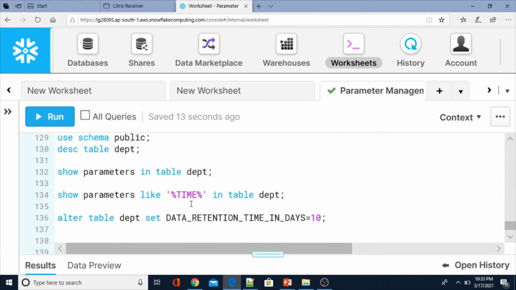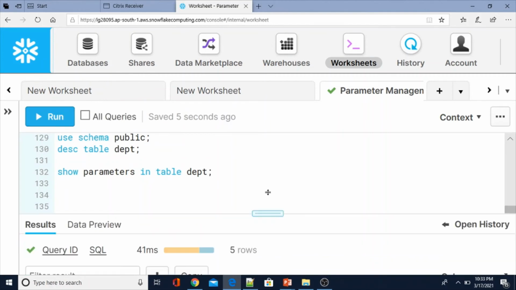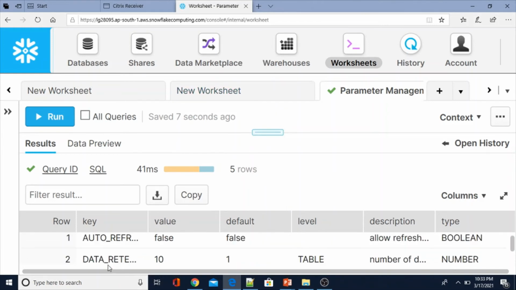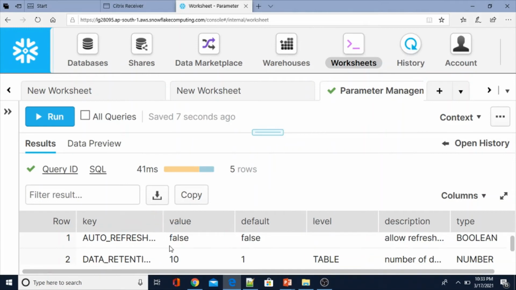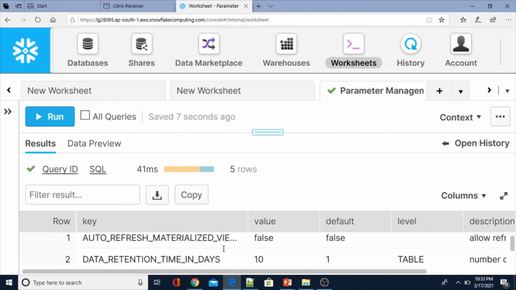Now, what are the current parameters at the table level? To display that, show parameters in table name. If you see here, there are 5 parameters. Out of these 5, one parameter is already set at the table level and the others are default values. These parameters are used based on the table type. One of the parameters is data_retention_time_in_days. This is related to time travel.